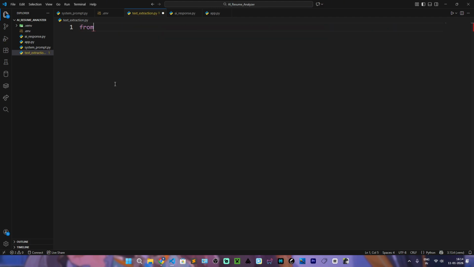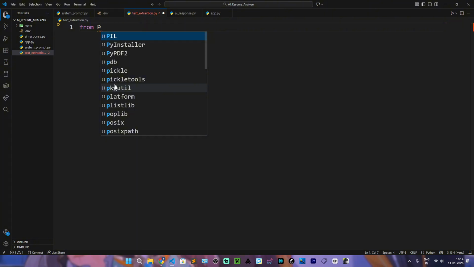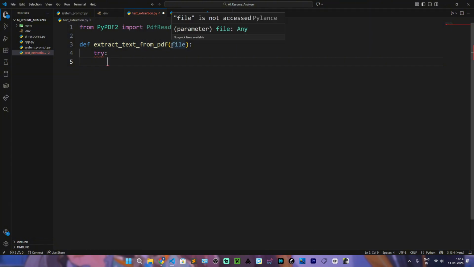So I'm going to import PyPDF2. From PyPDF2, we're going to import PdfReader. Now we're going to create a function, def extract text from PDF. We're going to make a try block to handle the errors, because in some situations, if our extractor cannot read a PDF, it's just going to return None.